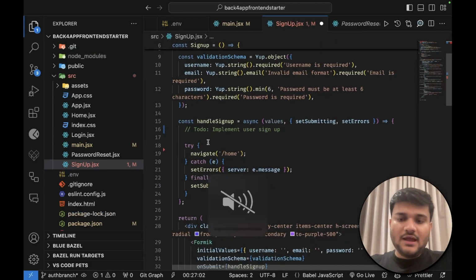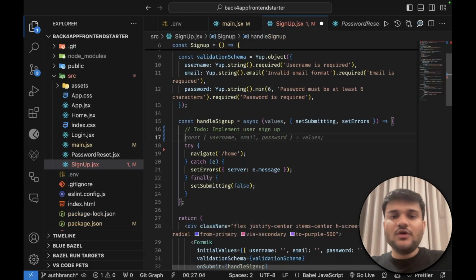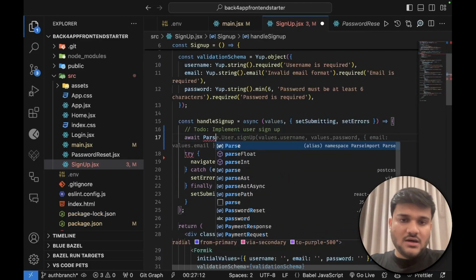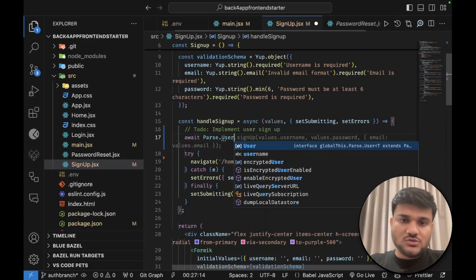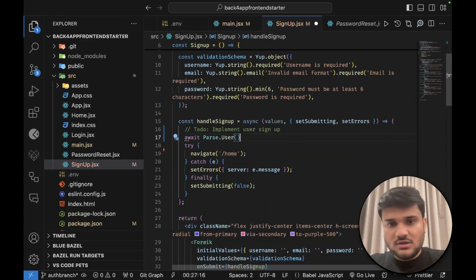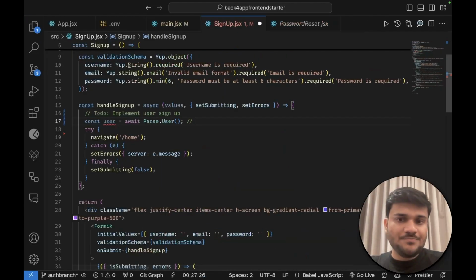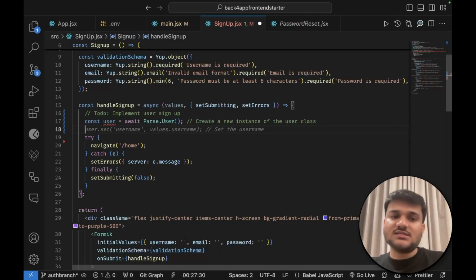Okay, and then we are going to create a brand new Parse user object. Every Parse instance is going to give you a user object. So if you do Parse.User and call it, this is going to give you a user instance. So const user is equal to new Parse.User. Technically this gives you a brand new user instance. Parse has a User class, and you will be able to create an instance of that class.